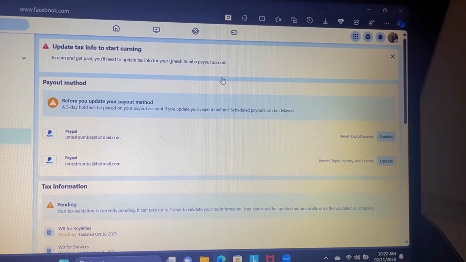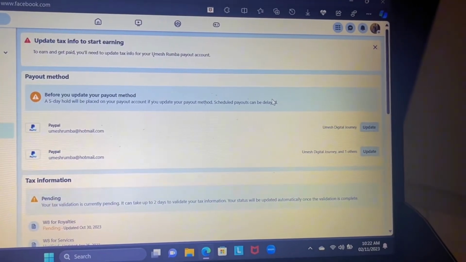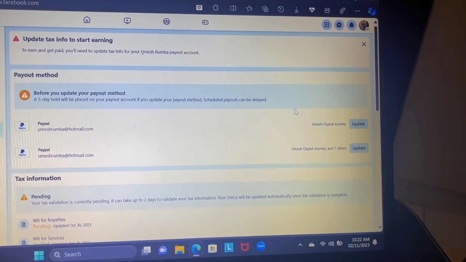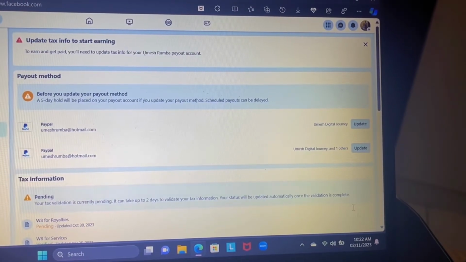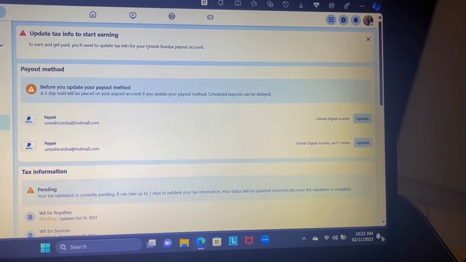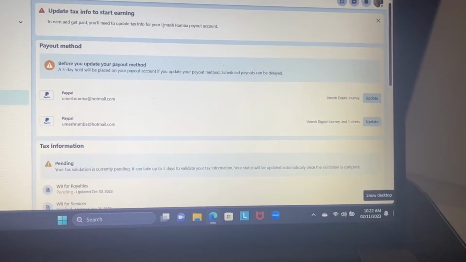Recently I updated my tax info, so it is still pending. I think it will most probably take 2 to 4 days. So I think the best way is to use your laptop to update your tax info. In the mobile version the tax info is not working. It is just buffering only, but it's taking time.